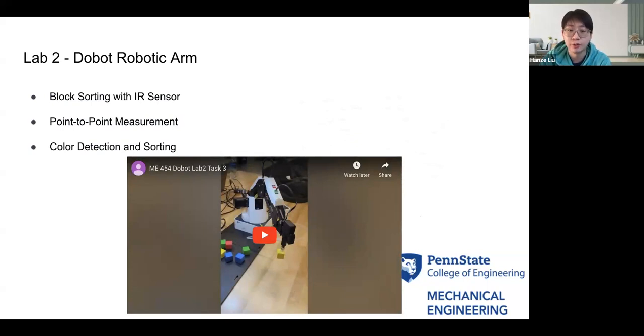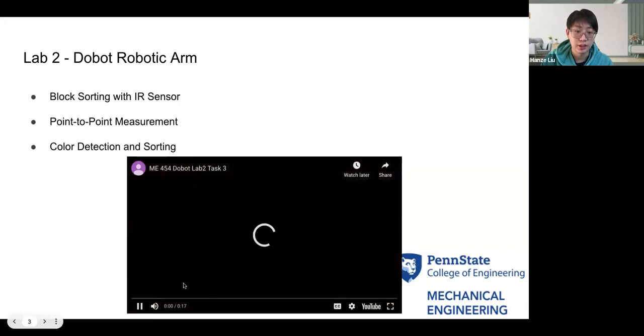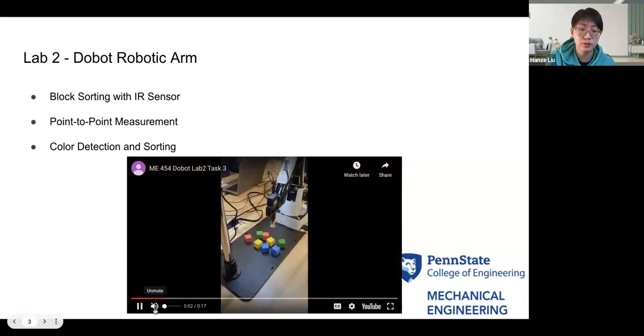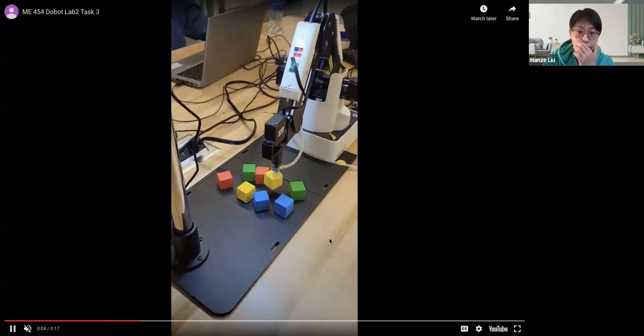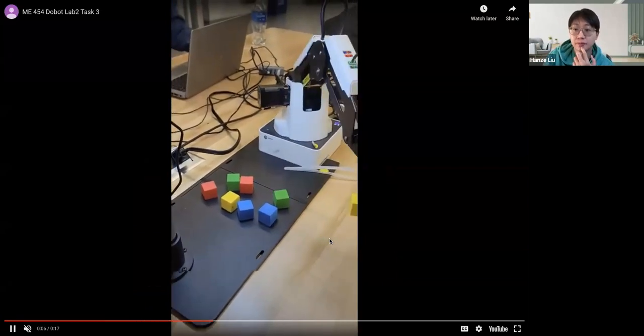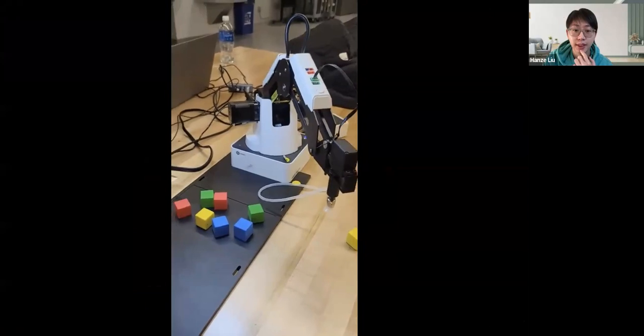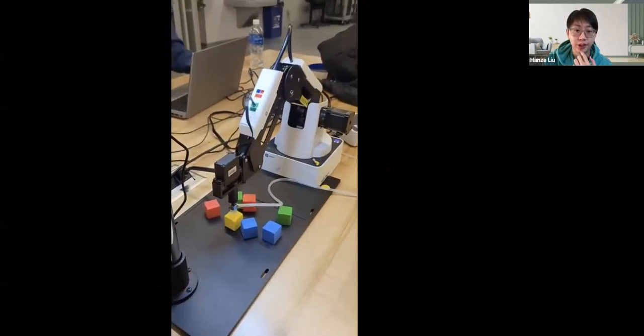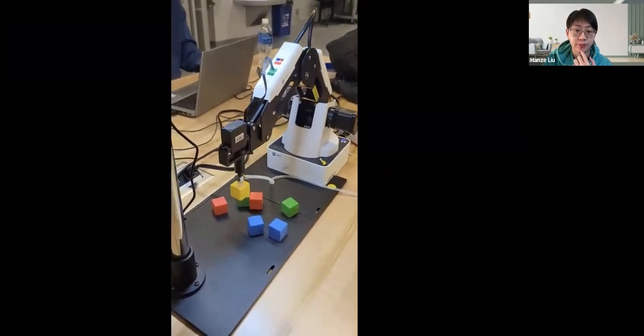And in the last task, we utilized image processing techniques to detect the color of blocks, sorting them with the robotic arms by converting image coordinates to robot coordinates. And here is our test 3 video. As we can see in this video, the robot only picks up the yellow blocks.